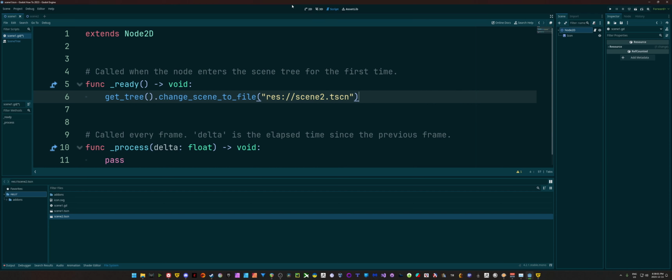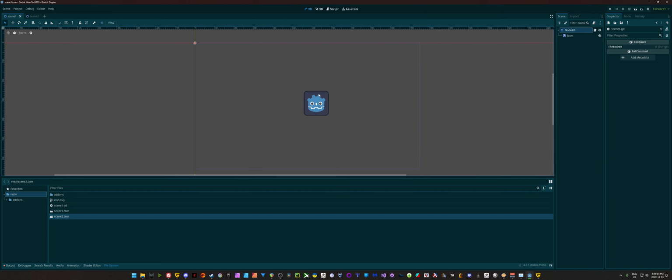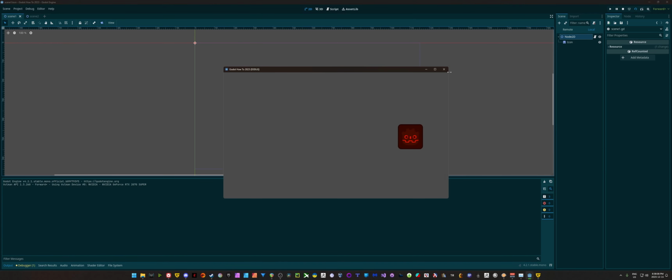Now, if we were to run this, we're going to go from this scene here, and we're going to load up into scene 2. So we run that. Boom, there we go. We load it instantly.